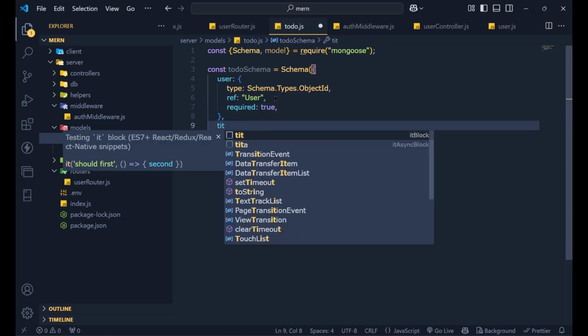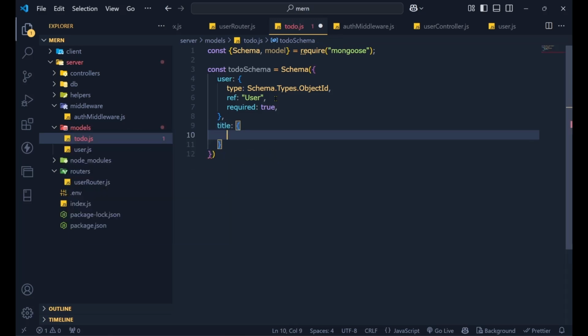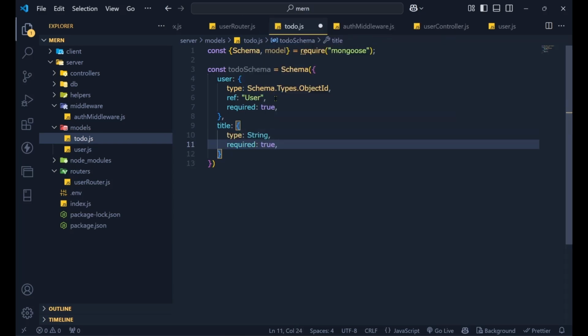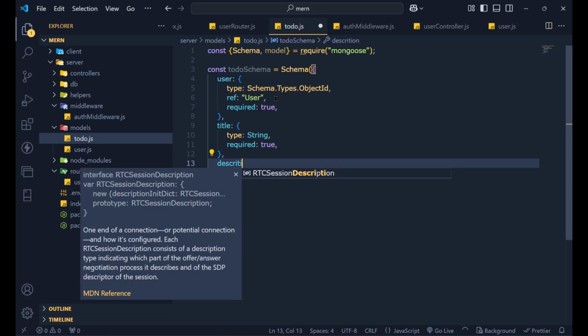Now next, each to-do will have a title for itself. We'll have a title which will be of type string and it will be required: true. Like I definitely need a title, right? And then we have a description, a basic description maybe.